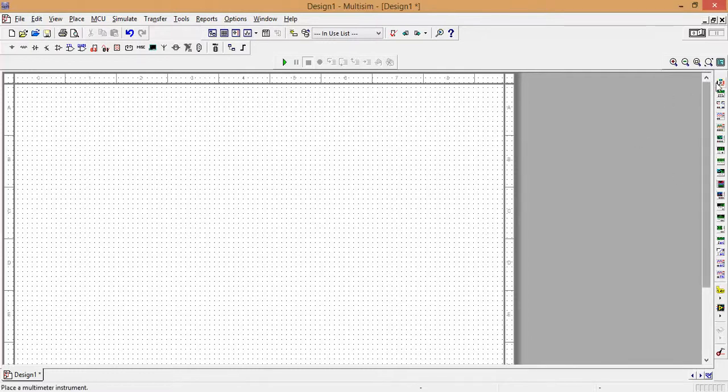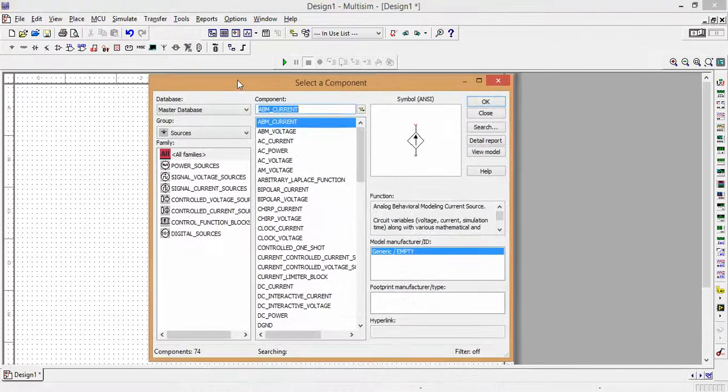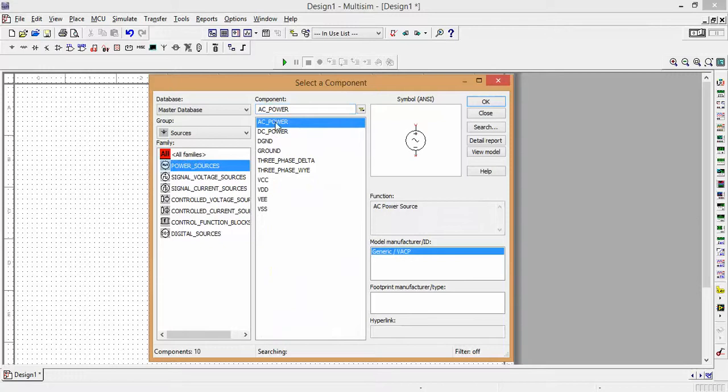So now we will add some sources and basic elements. Let's see, we're going to add a voltage source, DC voltage source. From power source, you can see AC power, DC power, digital ground or ground, 3-phase delta, 3-phase star. So I'm going to add AC power.